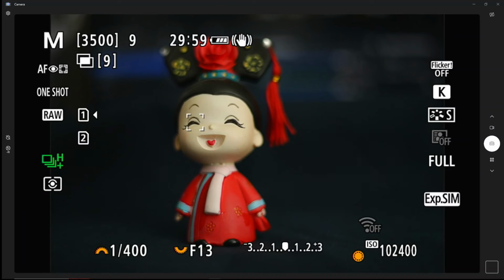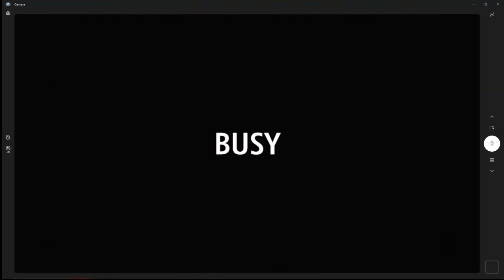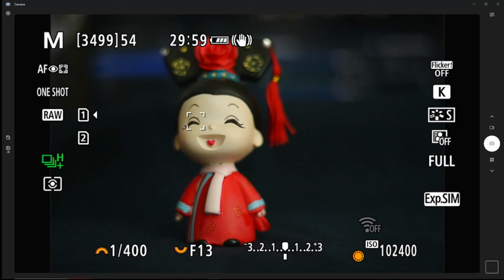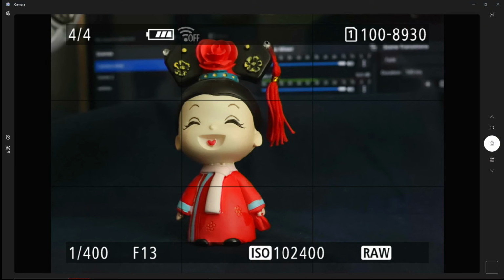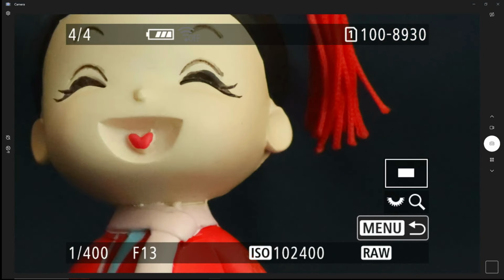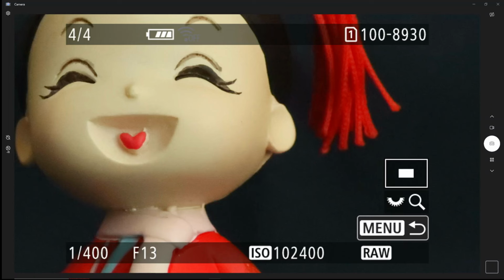Okay, so in this case, I'm going to just take the shots now. Just keep holding it down. 9 shots, just like that. And we're basically done. Now, when I review and blow it up, as you can see, it's a fairly clean image for 102,400 ISO.